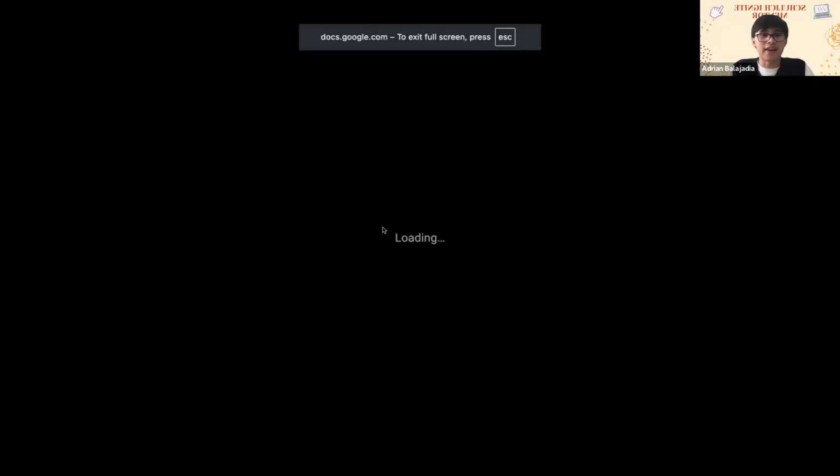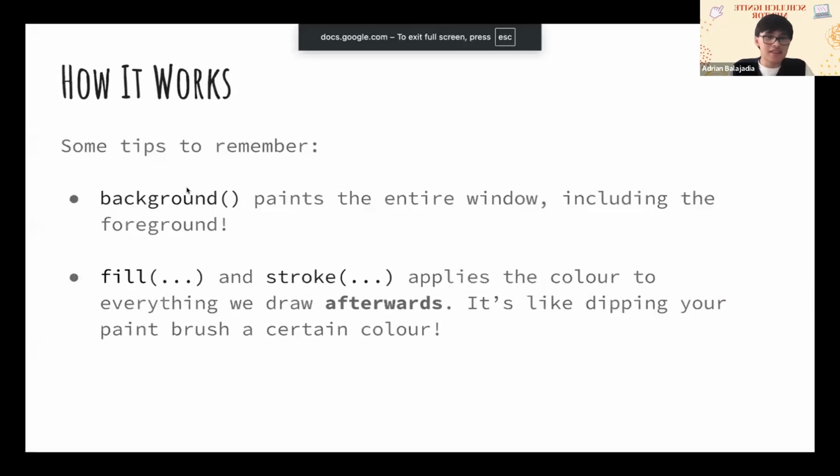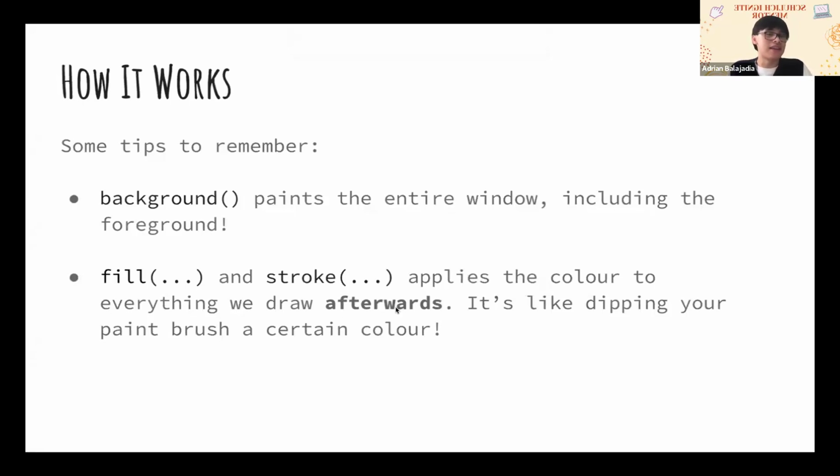Just like what I was saying right here, background paints the entire window, including the foreground. Then fill and stroke apply the color to everything we draw afterwards. Like I was saying, it's like dipping your paintbrush a certain color. So if you specify stroke red, and then draw a circle and a rectangle, the circle and the rectangle will both be red. But if you specify red, draw my circle, and then blue, and draw my rectangle, they'll have different colors.